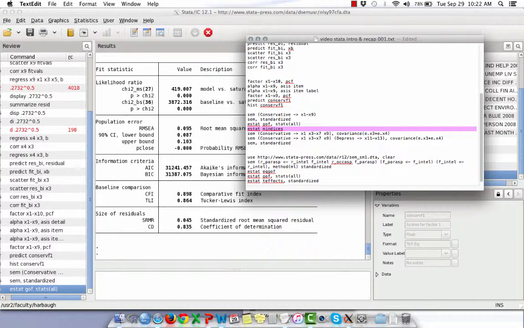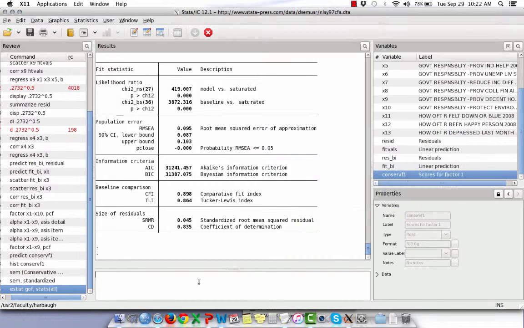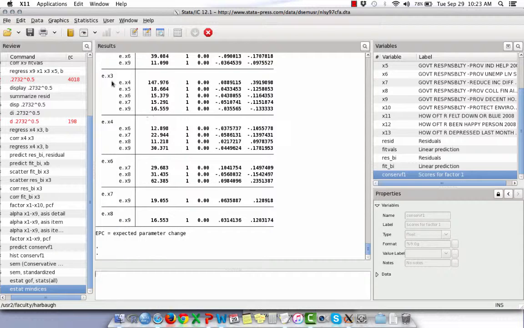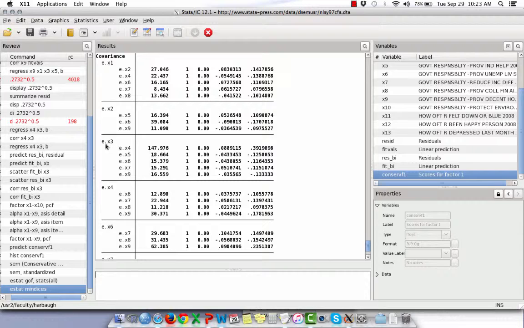Additionally, I could have it generate the modification indices. All of these things are things that we will talk about in class. So the modification indices are indicating that the largest of the values that I see here is 147 and change, which is with items 3 and 4.